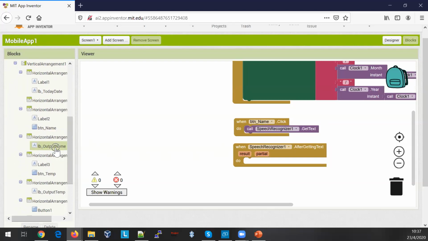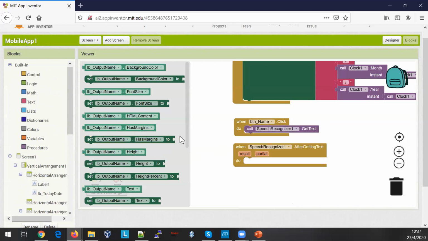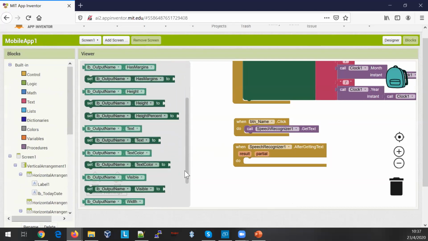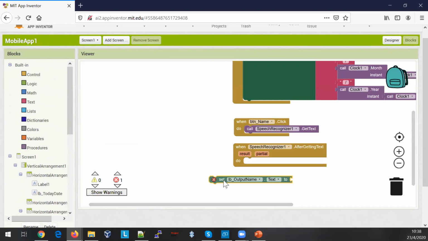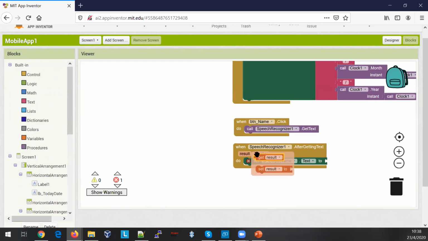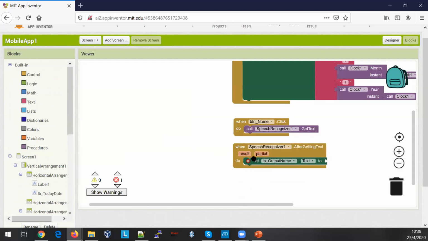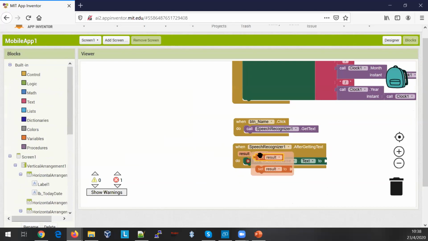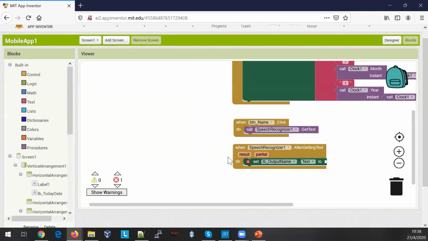Output name. Click on it and we want to change the value. So changing the value means I want to set the text, right? So what do we want to set the text to? Down here, you see, there are 2 items: result and partial. These are the variables within this particular component, as in the output of this component that is named after getting text.